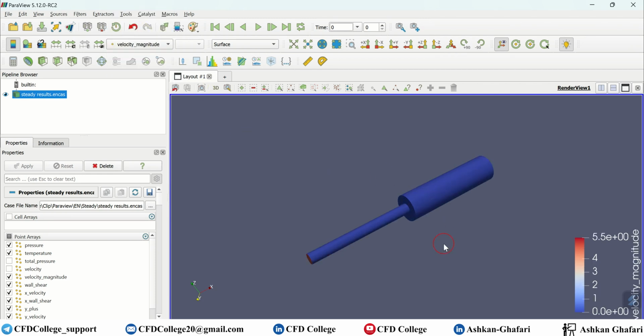This is, for example, velocity magnitude, which is 0 on the walls, but it's 5 meter per second at the inlet. Now, I think it's okay. It's enough for now because we will talk about the capabilities and these functions in our later videos.